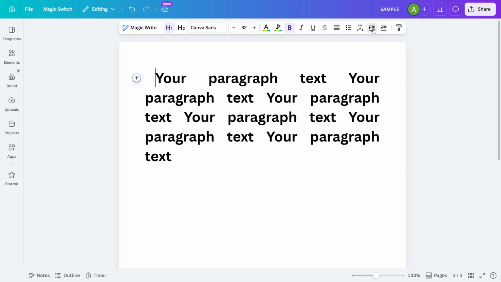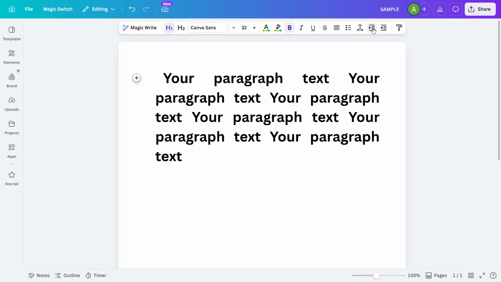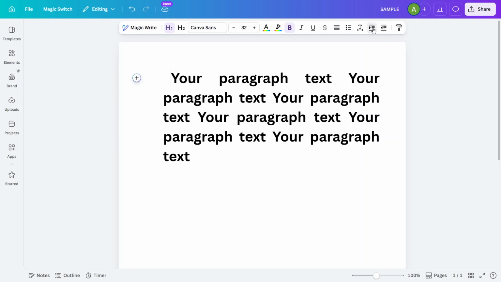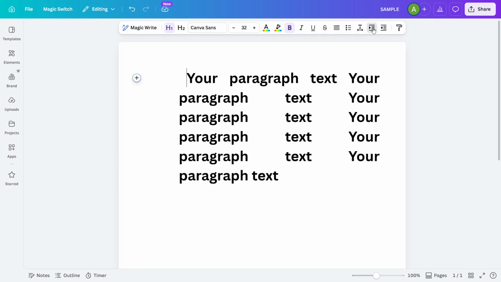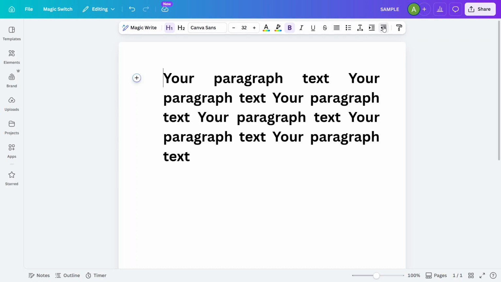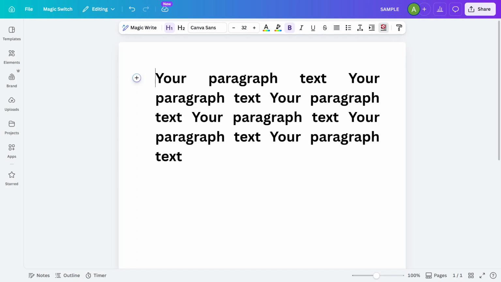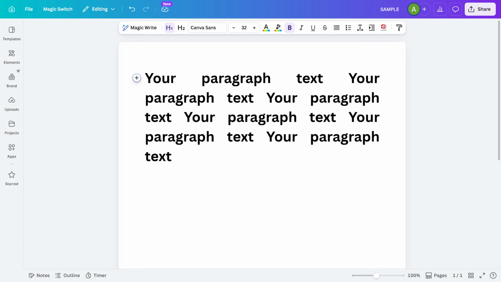Your text will immediately shift to the right. If you want a deeper indent, click the icon again. Each click will move your text a little further over, giving you precise control over how it looks. Use whichever method feels most natural to you. Keyboard spacing is quick for small adjustments, while the toolbar icon is great for consistent, repeatable indents across multiple lines or paragraphs. With these two options, you can easily control indentation in Canva and keep your designs clean, structured, and easy to read.